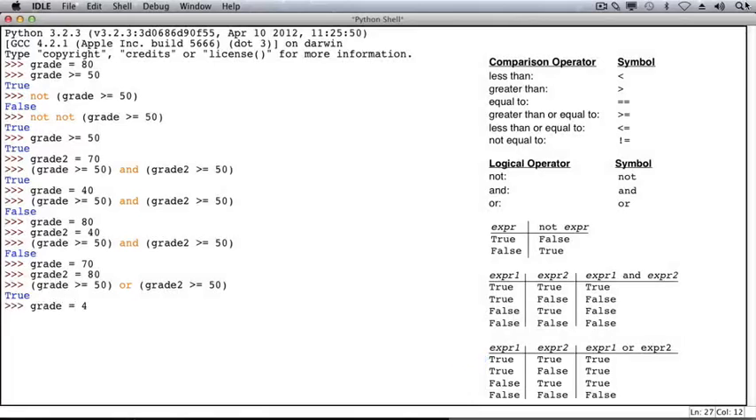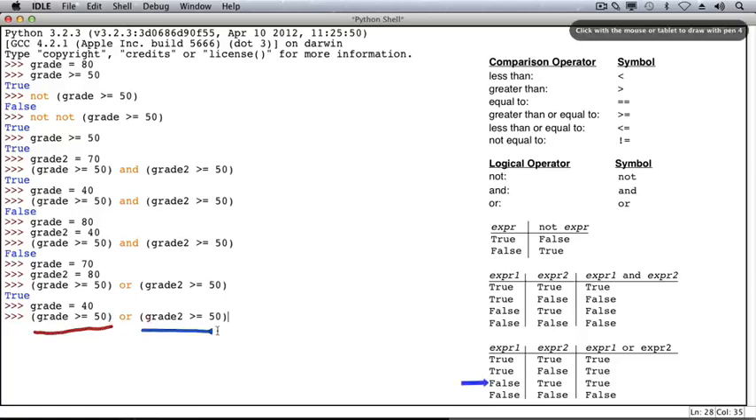Now, let's assign to grade a failing grade and reevaluate the expression. Python will first evaluate the first part of this expression and determine that it is false. So it will go on to evaluate the second part of the expression, which is true, and because at least one operand is true, the expression evaluates to true.